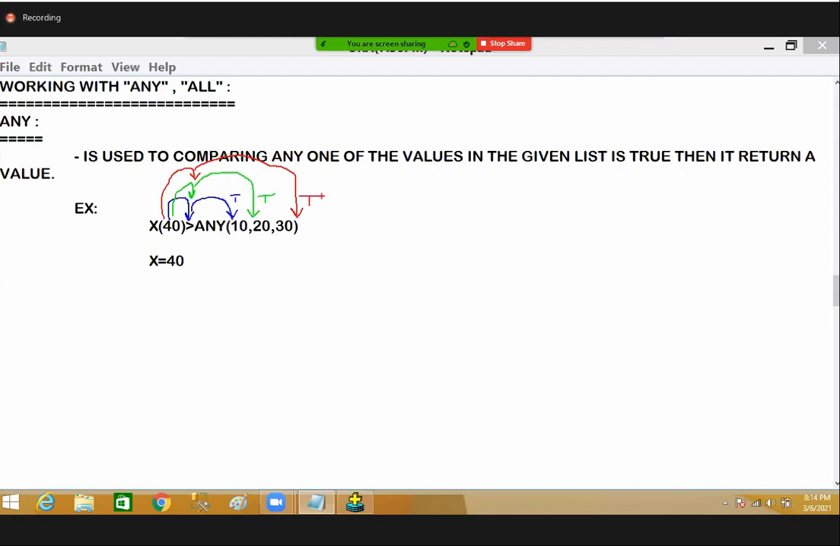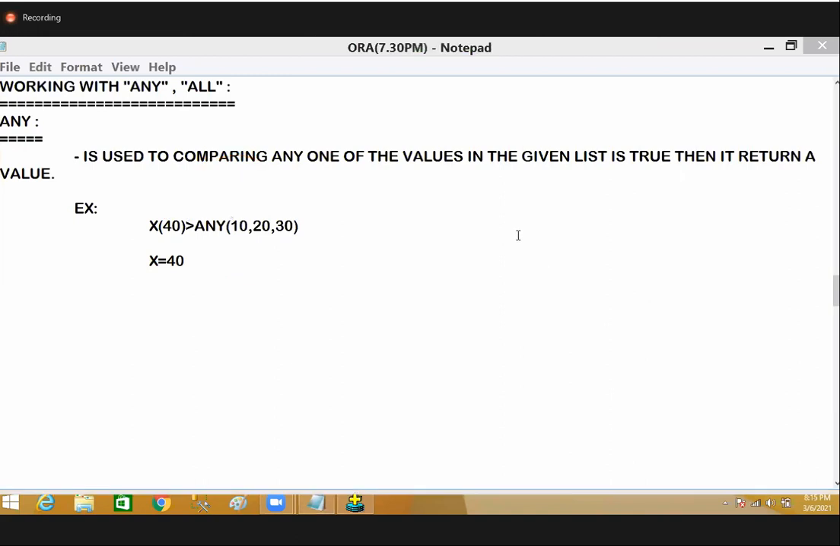So that means here in the list, how many values are there? All list values are satisfied. That means all are true. Then all are true, then what was written? x is equal to 40 returns true. Okay, now, next one.